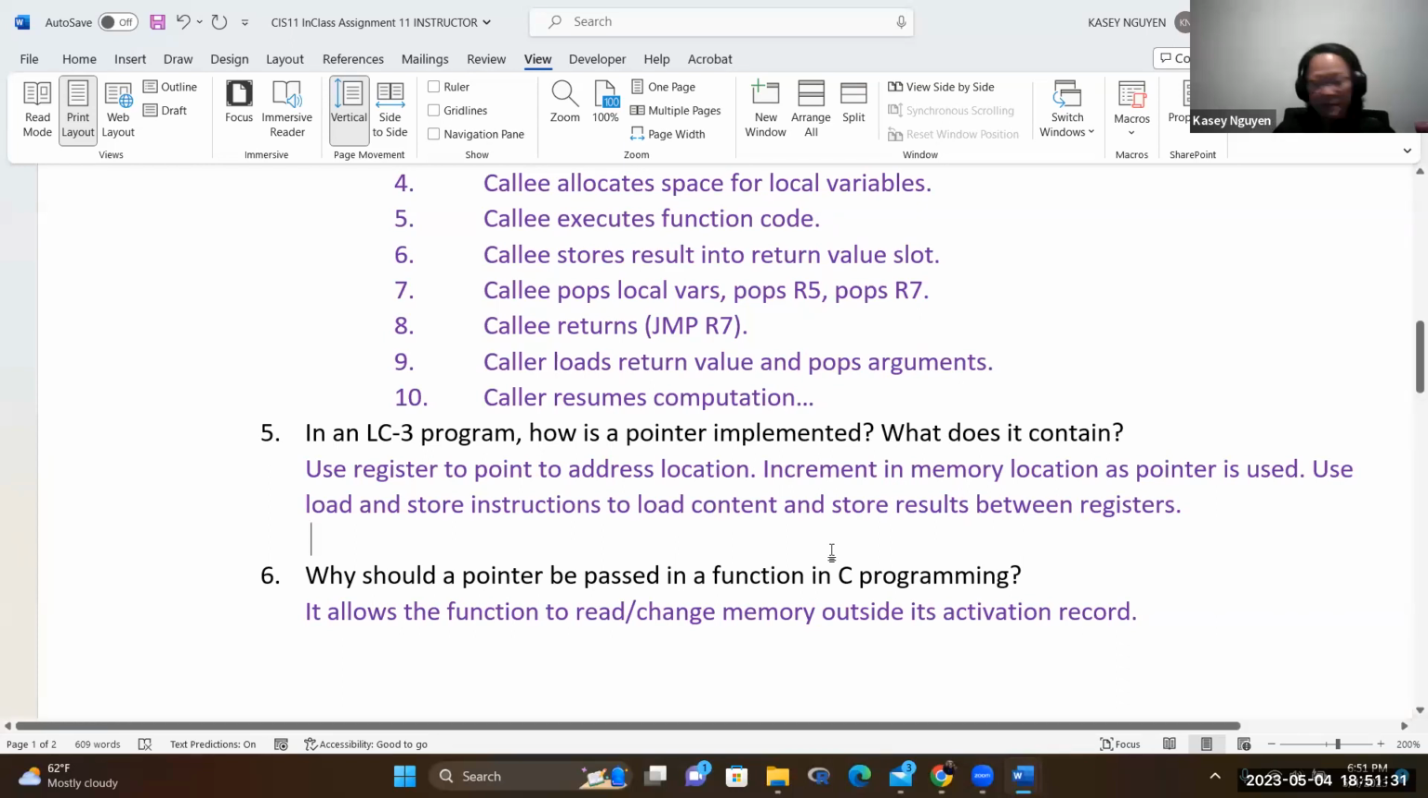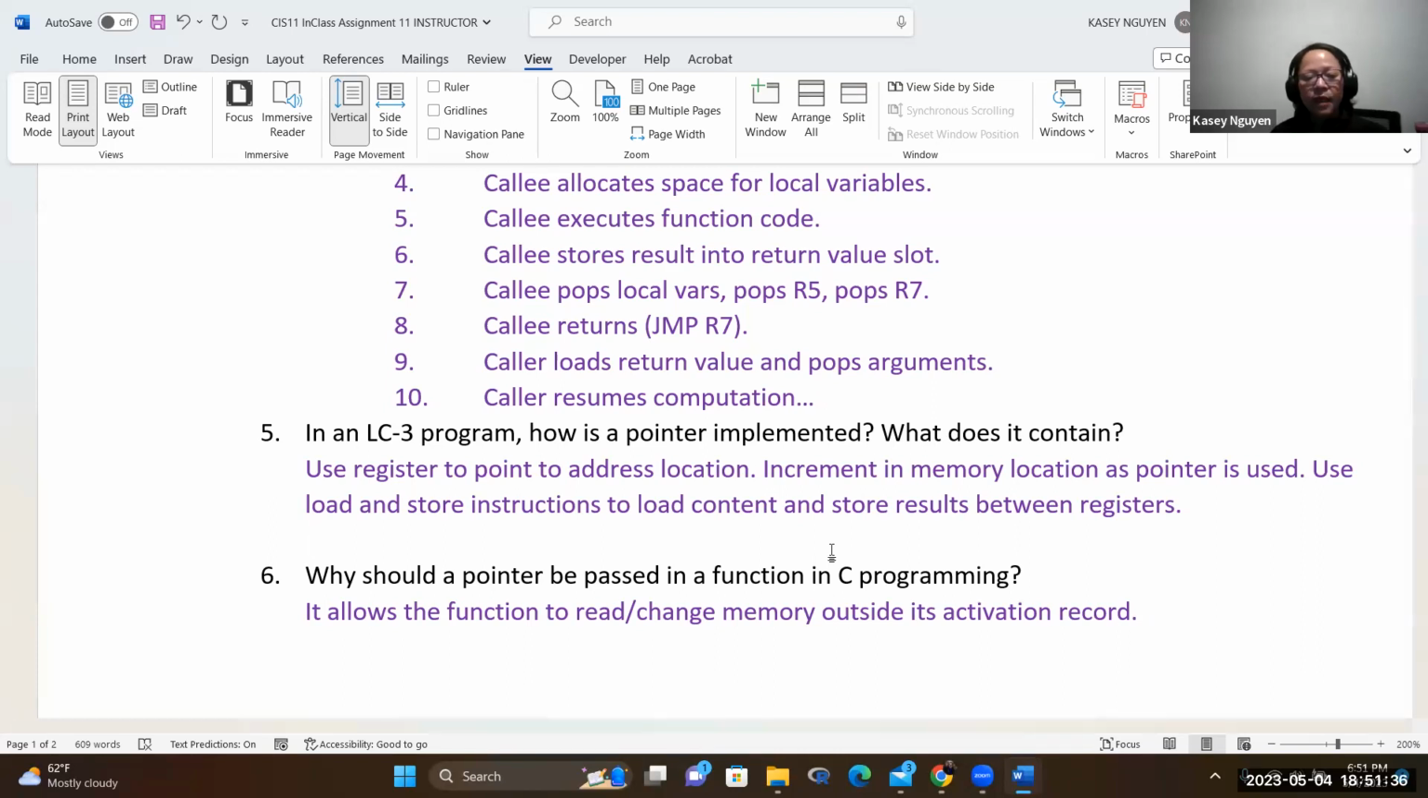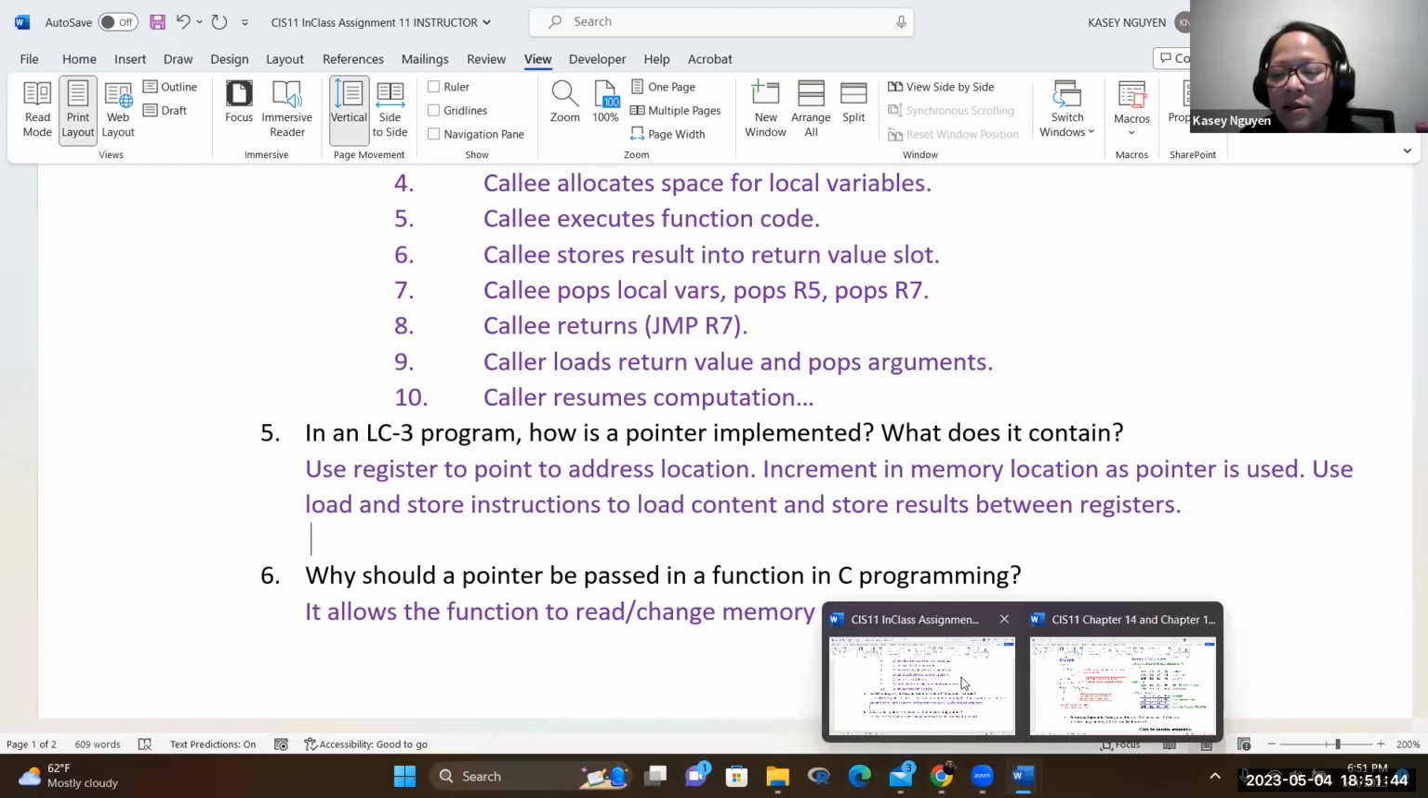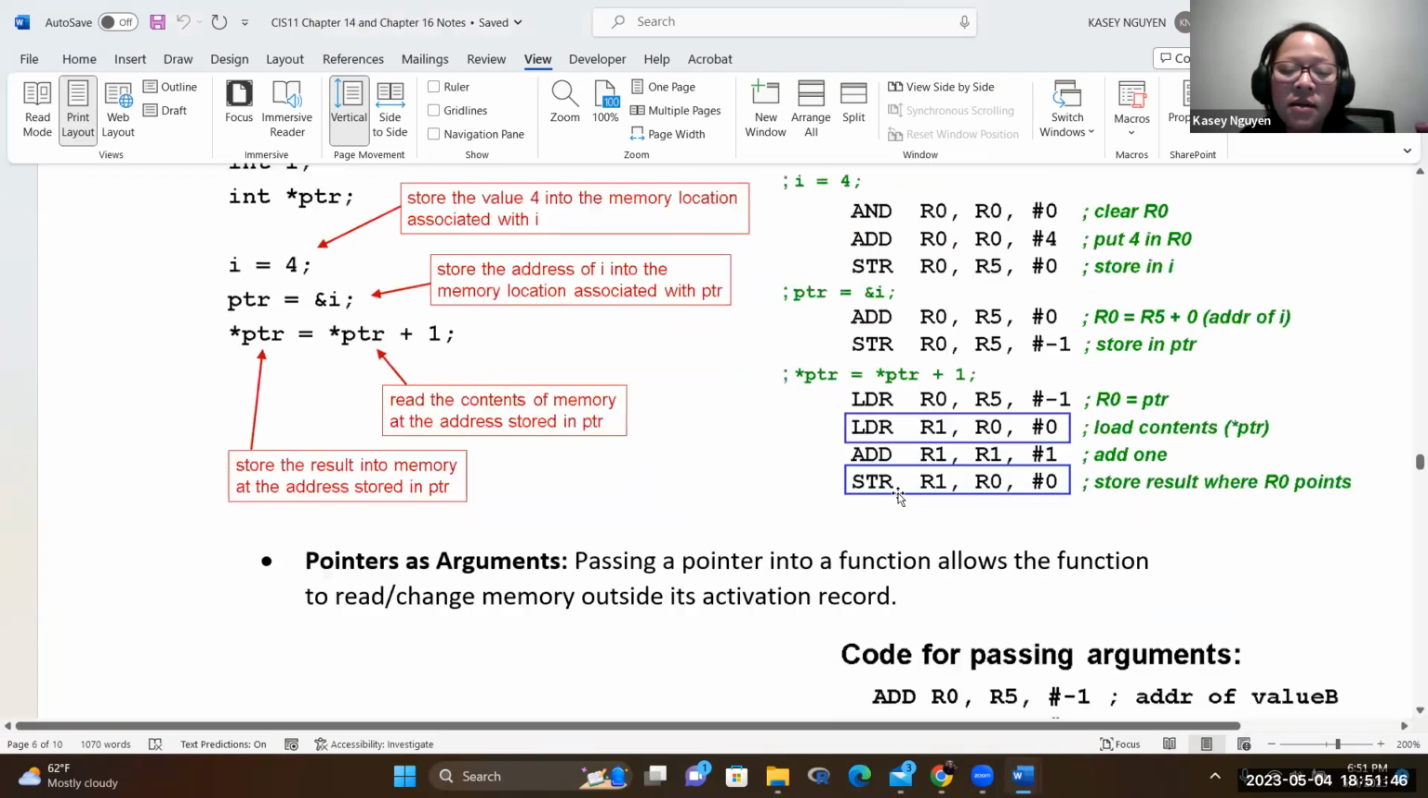Any question? Then let's talk about number 6. For 6, we are going to look at pointers that are passed. So let's come back to the notes.